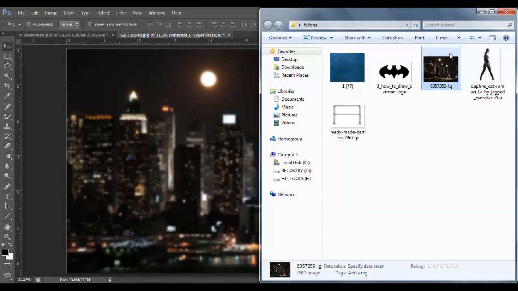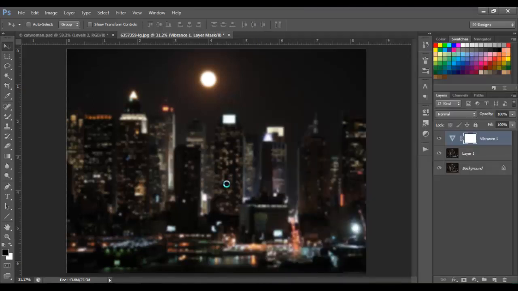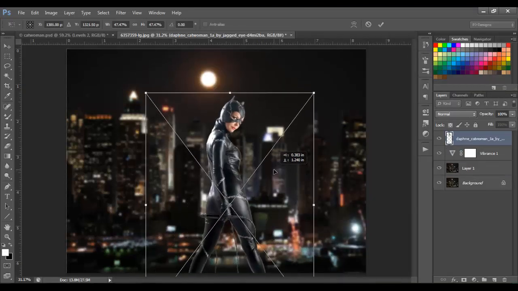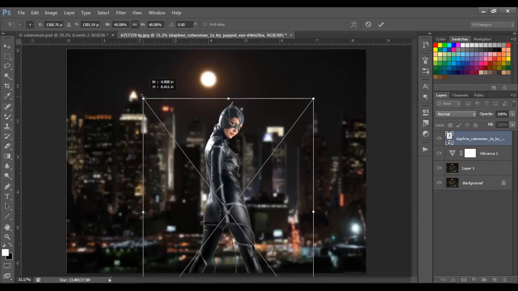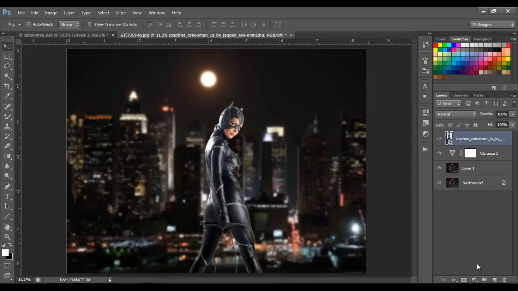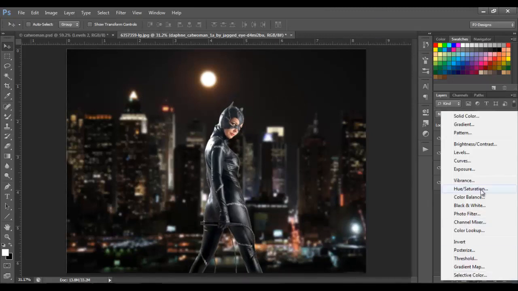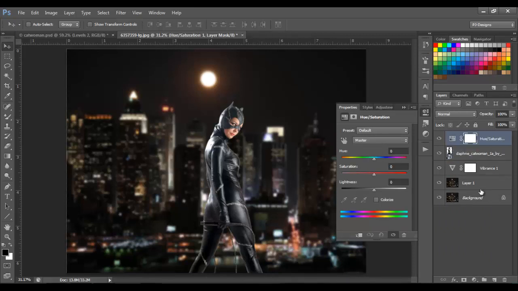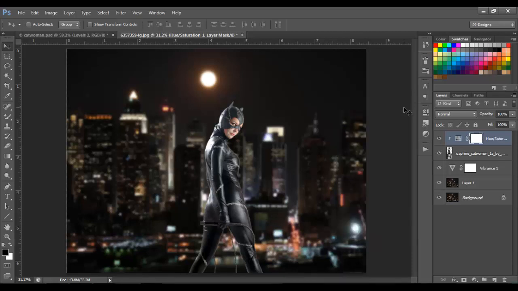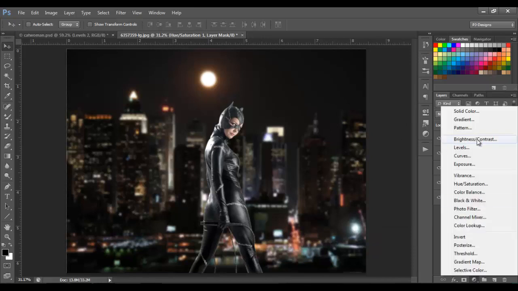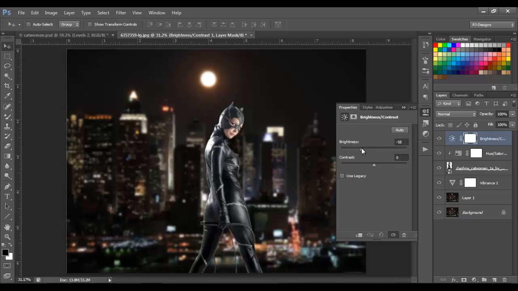Next, let's bring the woman. This is gonna be the CatWoman. Now let's desaturate the image by 36. So click here to put it as a clipping mask, and right here we're gonna put -36. Now let's add some brightness and contrast, and let's put -19 right here. -19. And don't forget to click this to put it as a clipping mask.